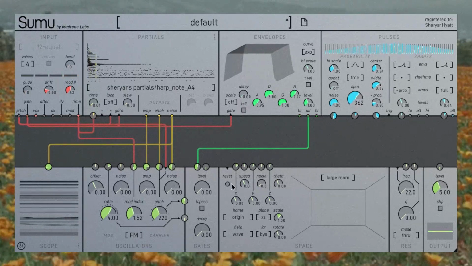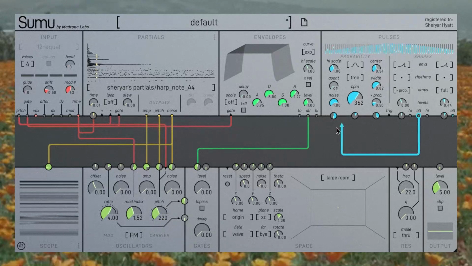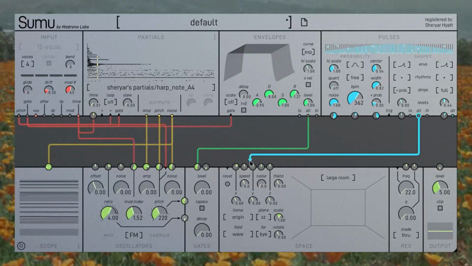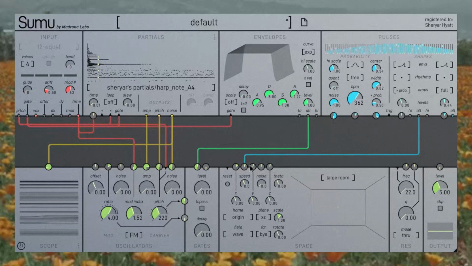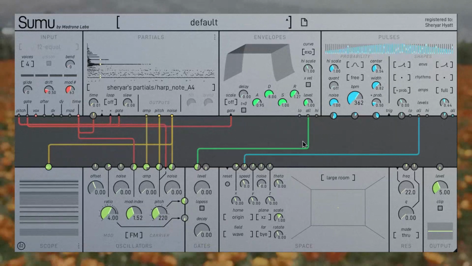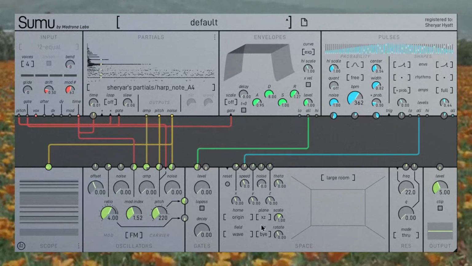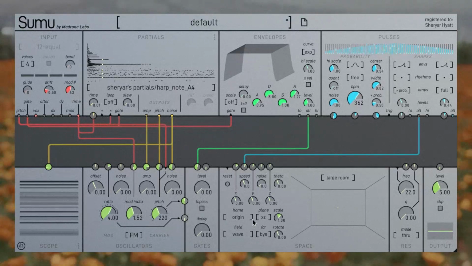The pulses module in this patch is free running to generate a lot of short events. Because of the shape set in the shapes column, each of these events is a short rising envelope. I'm using these envelopes to turn up the speed of each oscillator's motion through whichever vector field I have selected in the field menu.